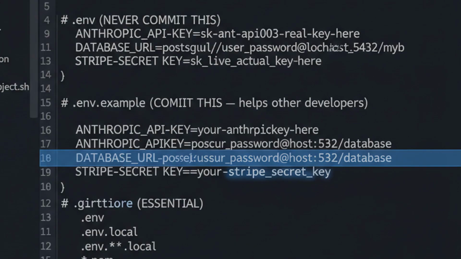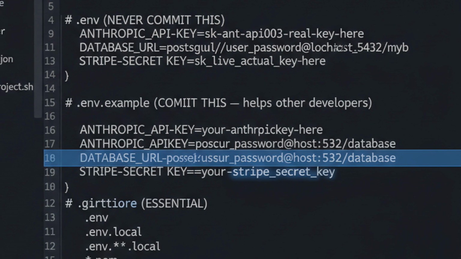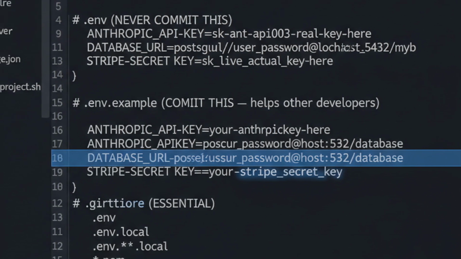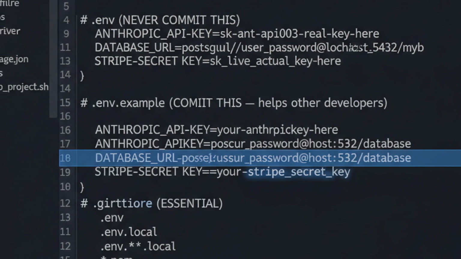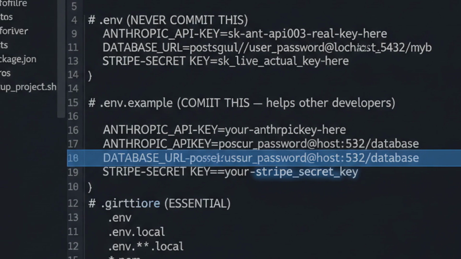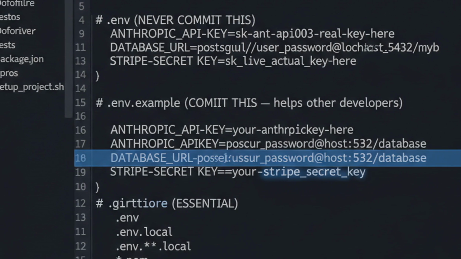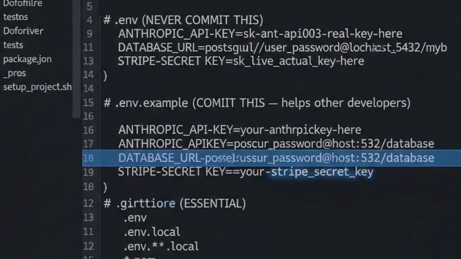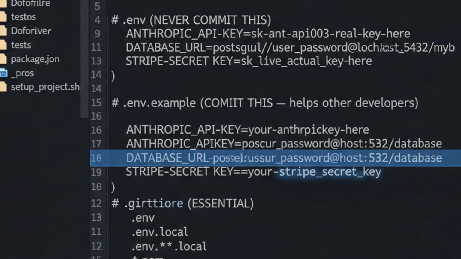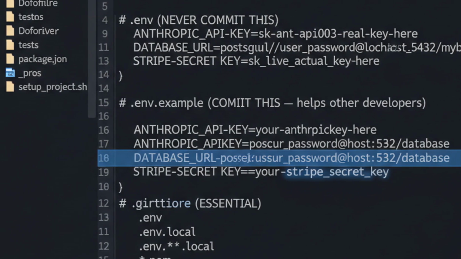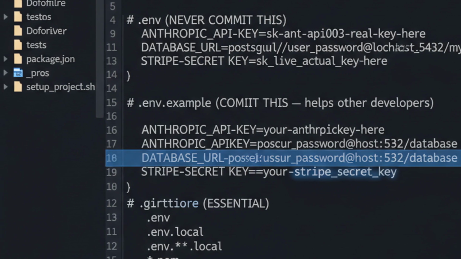For local development, .env is your best friend. Create a .env file at your project root with your secrets. Then use a library to load these variables when your app starts. But here's the critical part everyone forgets. You must add .env to your .gitignore file. Without this step, you'll commit your secrets anyway. I recommend creating a .env.example file with placeholder values so other developers know what variables they need.